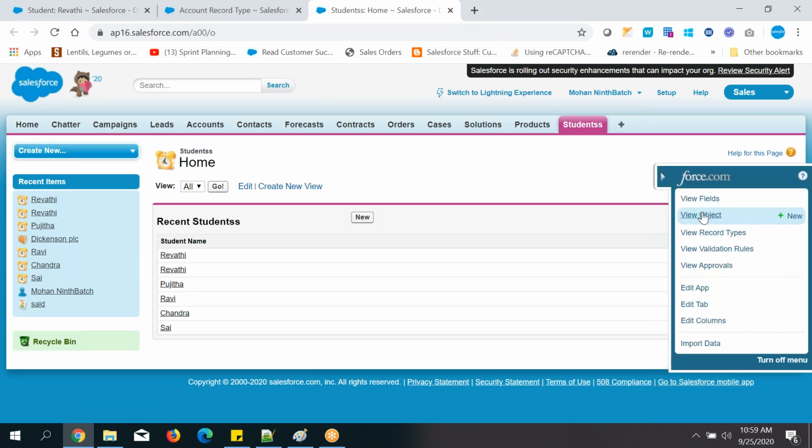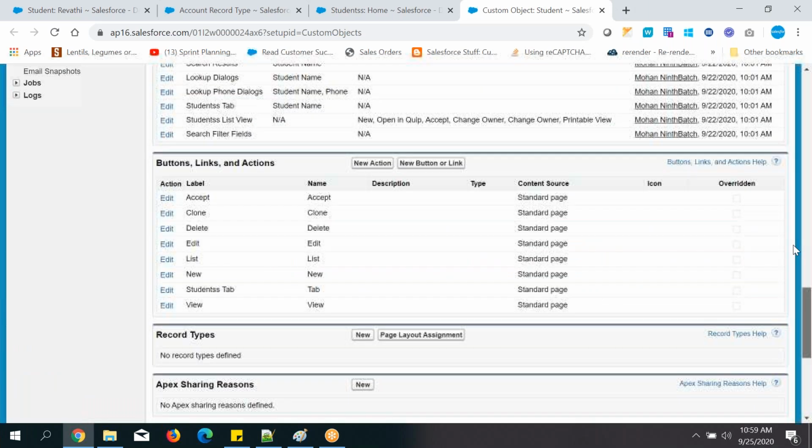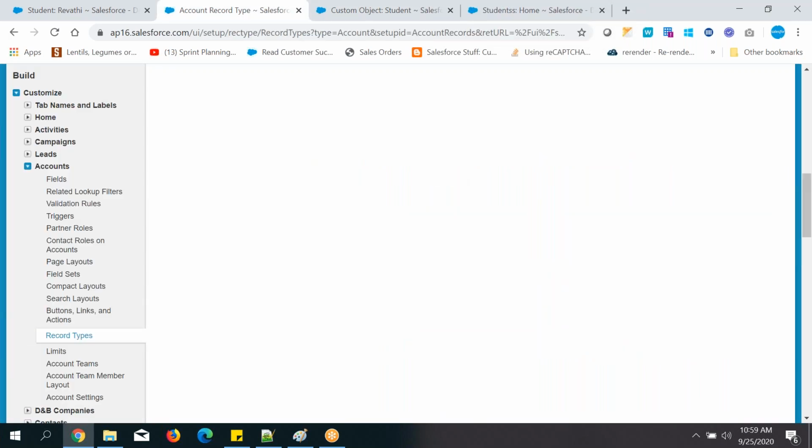Suppose you go to a custom object. Every option which you are viewing here will be displayed in one page, called the object detail page. So you can see here standard fields and custom fields. Everything will be displayed in a single page: all options, features and sections for a custom object. But if you take a standard object, it will be displayed in separate pages like this, and the options are displayed.